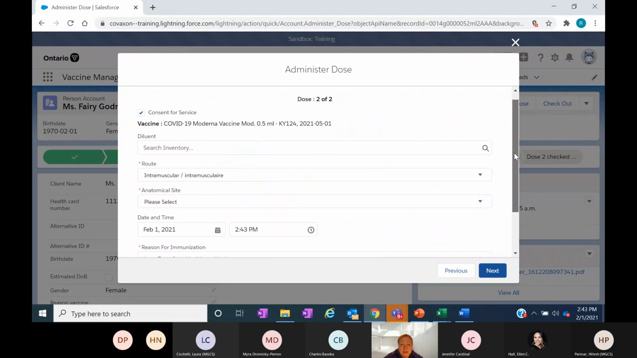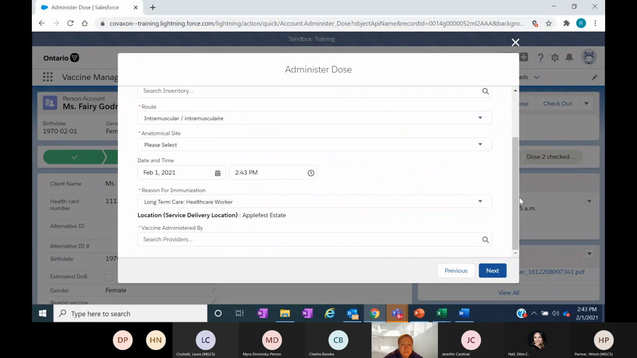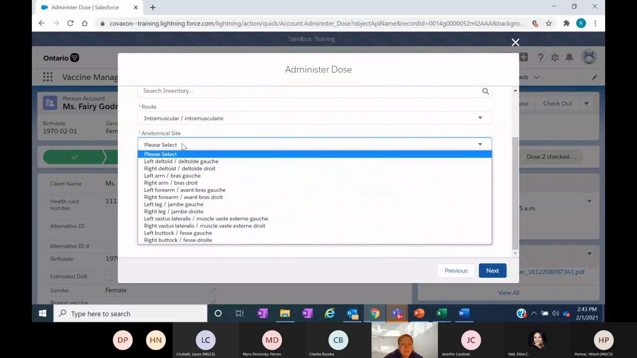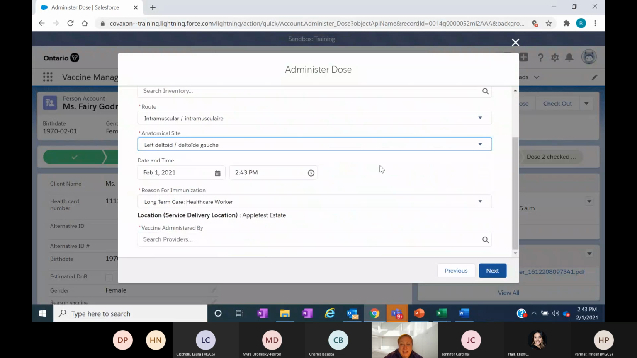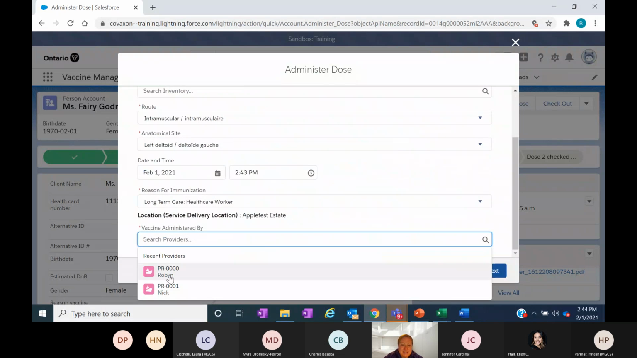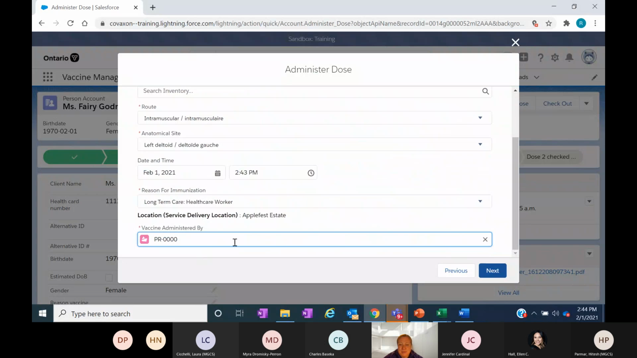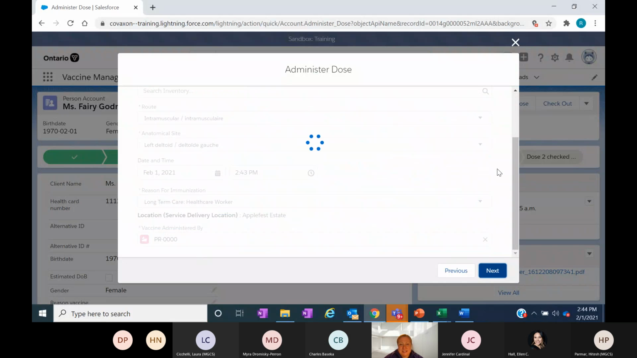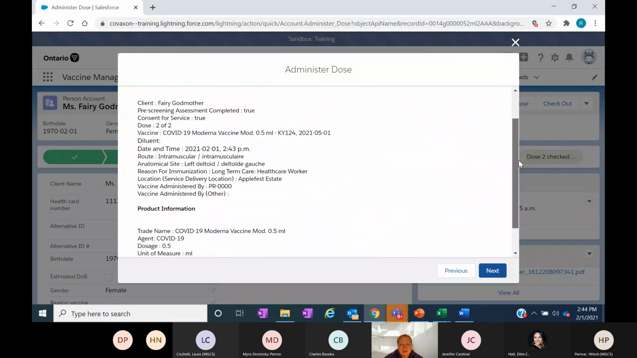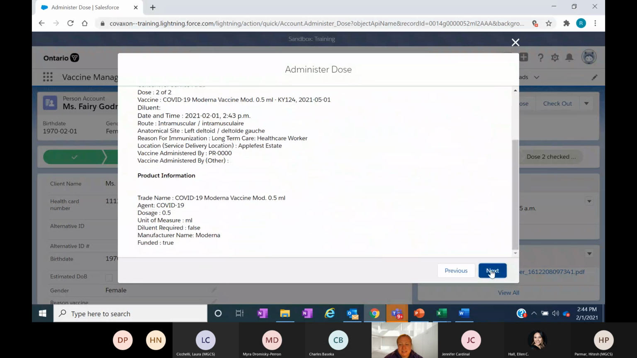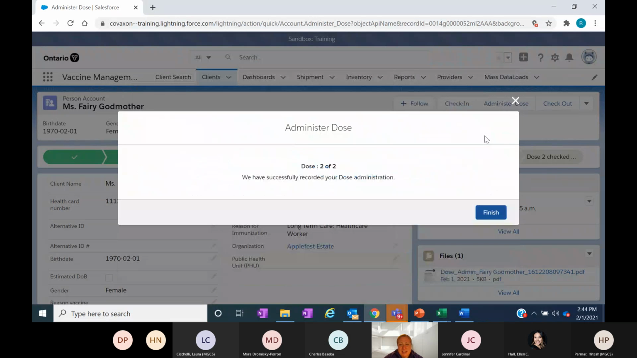No diluent for Moderna. Route doesn't change. Select the anatomical site, so we'll go left deltoid again. The date and time are set at the time I open the page, and now I need to choose a vaccine administrator or provider. So click next. You'll see again the dose information here that will go on the proof of vaccination receipt. You can click next, and now that's complete.